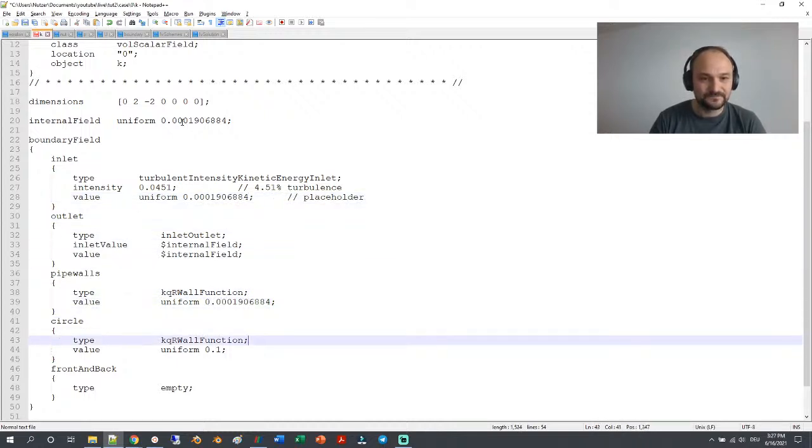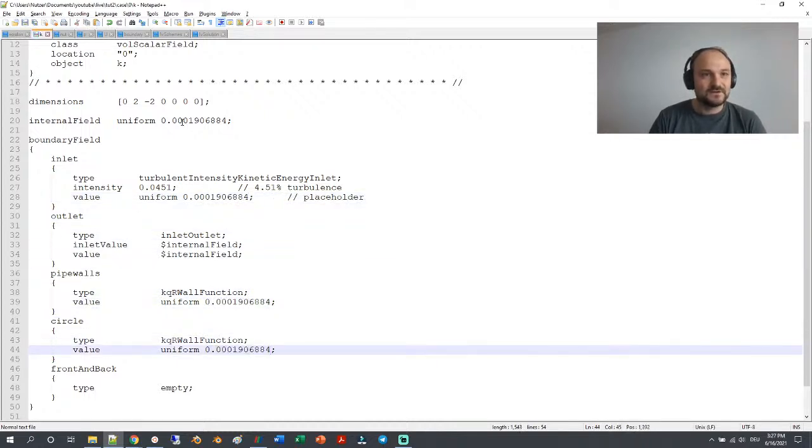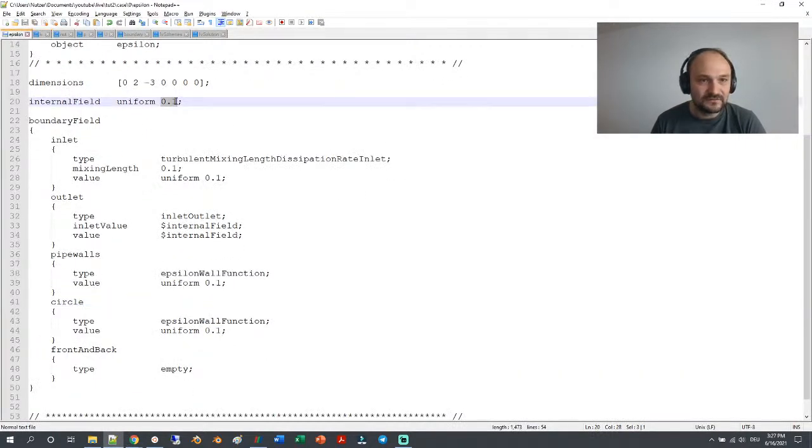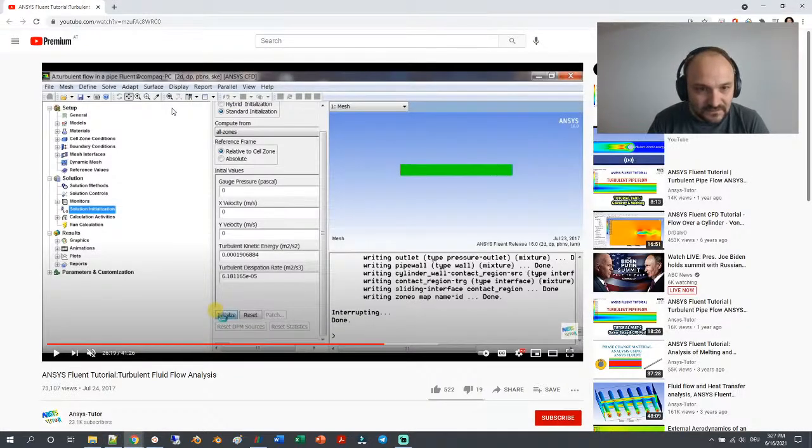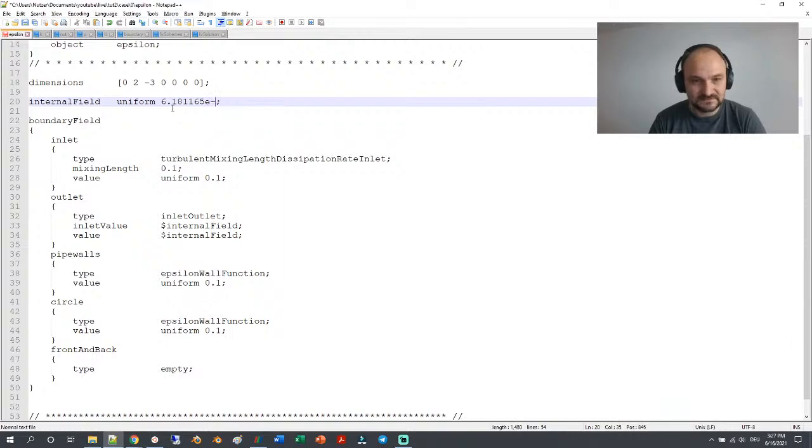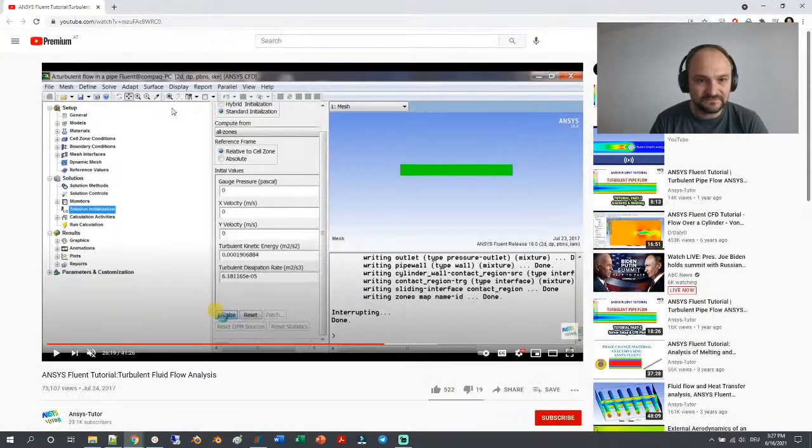Oh well. So this is k, and for epsilon we have 6e-, 0.1811, 6.65.